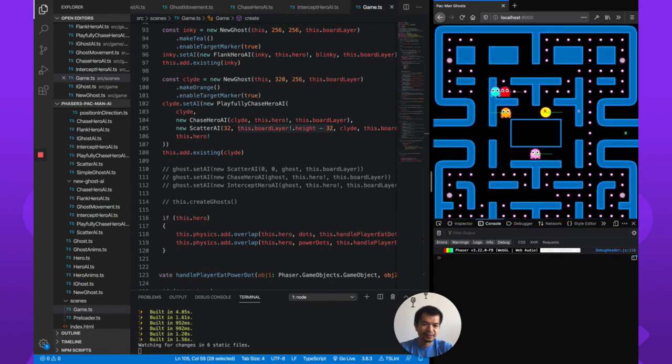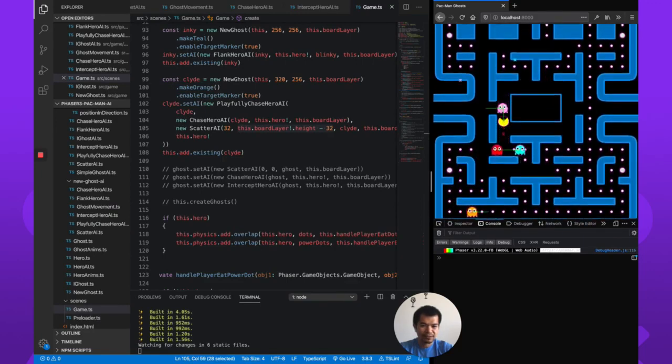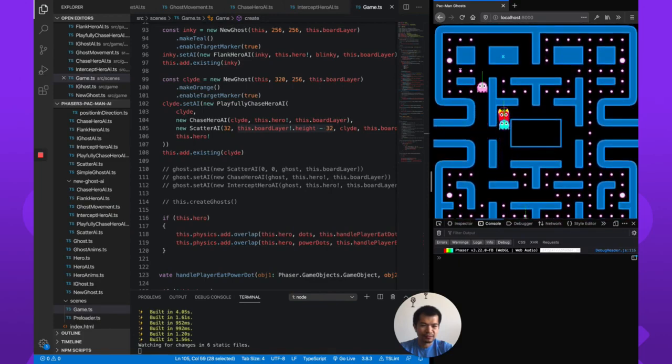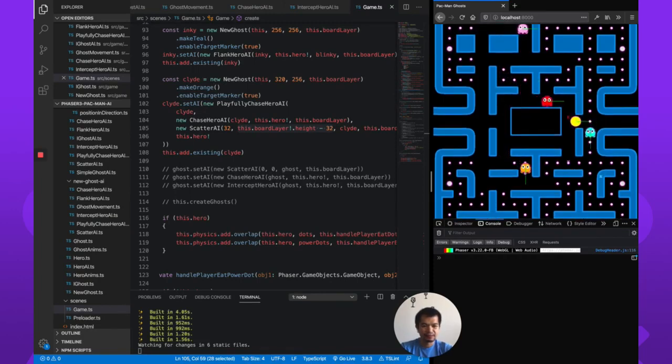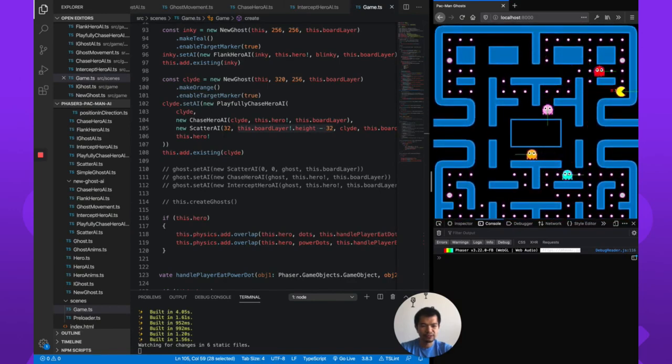So Clyde just ignored the walls a bunch of times. Let's see if we can get that to happen again. No, it could be something we've just missed, but it generally works.